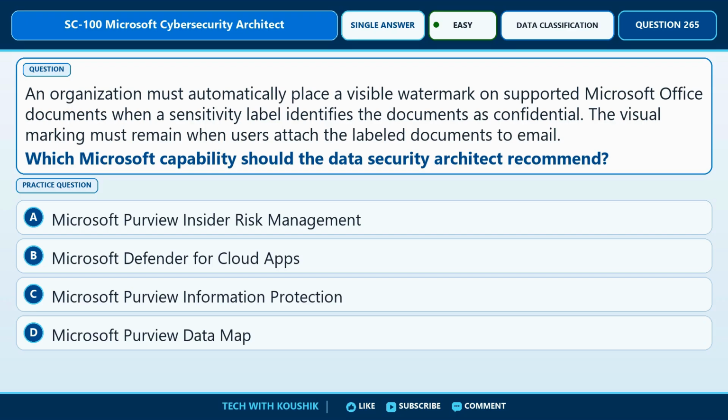The available options are as follows. Option A. Microsoft Purview Insider Risk Management. Option B. Microsoft Defender for Cloud Apps. Option C. Microsoft Purview Information Protection. Option D. Microsoft Purview Data Map.